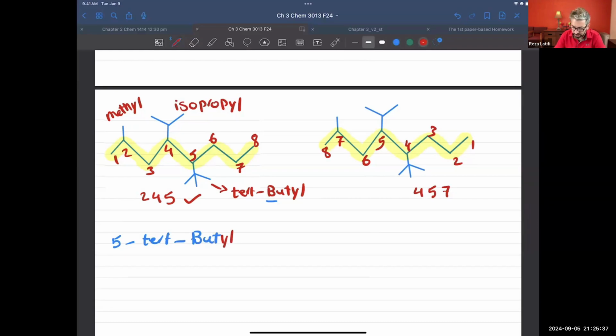Next, between methyl and the isopropyl, which one should I write first? The methyl, that starts with M, or the isopropyl? You might say, go with the methyl because P comes after M. You need to be careful when you write isopropyl. Iso will be part of the name, so you will include that one, and I will be the first one that we need to write. So we're gonna say 4 isopropyl.